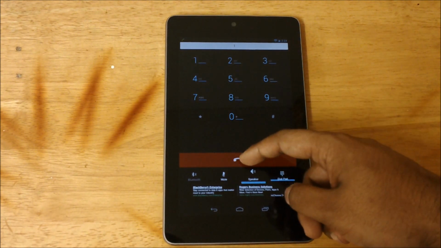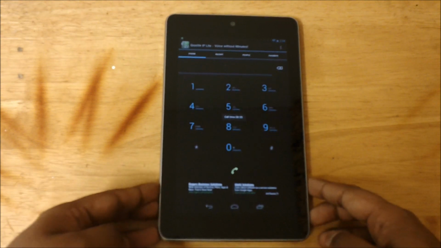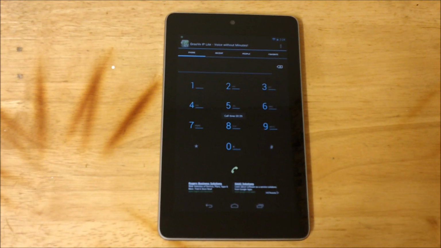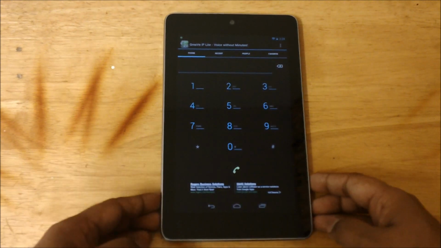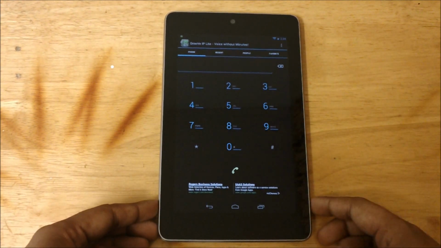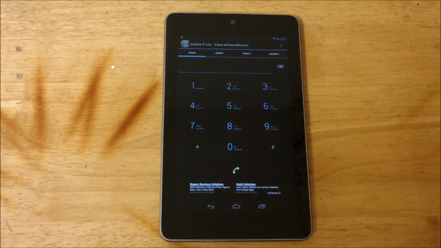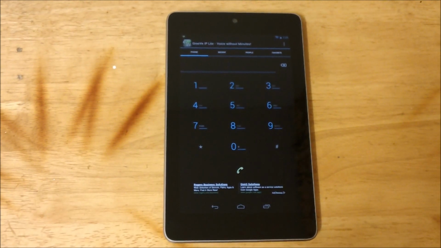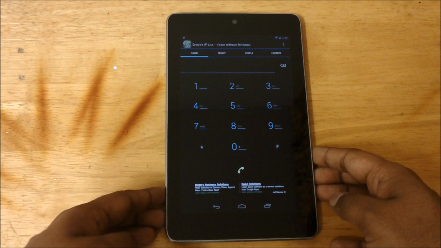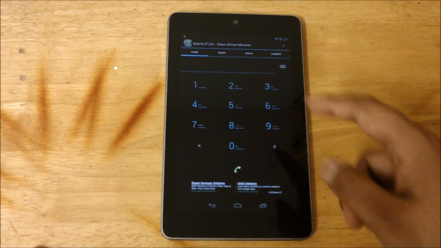Well guys, I don't want to keep you guys waiting. The main purpose was just to show you that the voice quality is very clear and it works through Wi-Fi, because Nexus doesn't have any 3G. So if you want to use your Nexus 7 tablet to make calls, do download this app.